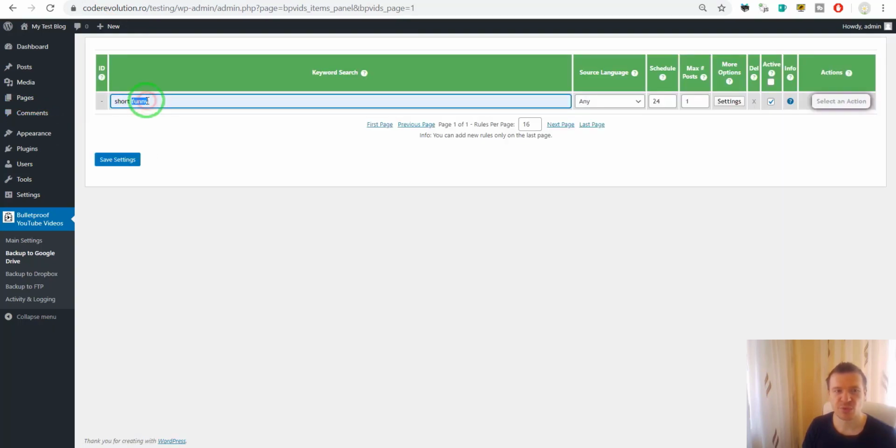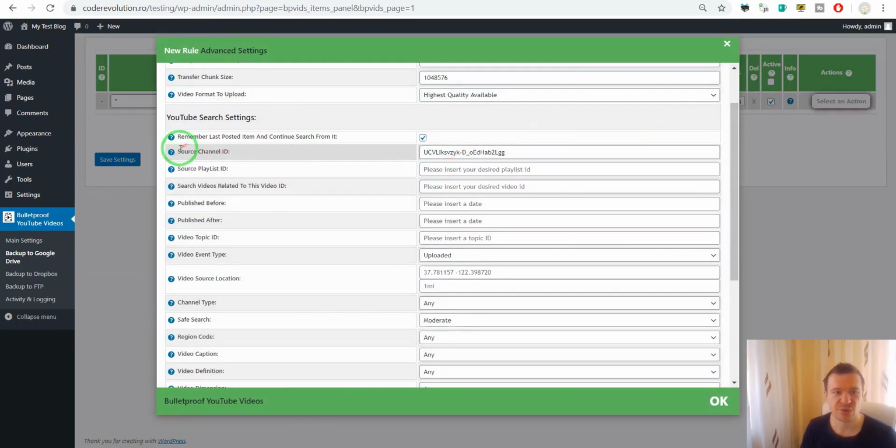And if you don't want to make a keyword search for your YouTube channel but want to import all videos from your YouTube channel, you can add a star to this. The star is a wildcard that means that every video that is found for your YouTube channel should be imported. So this is how you import videos from your channel.